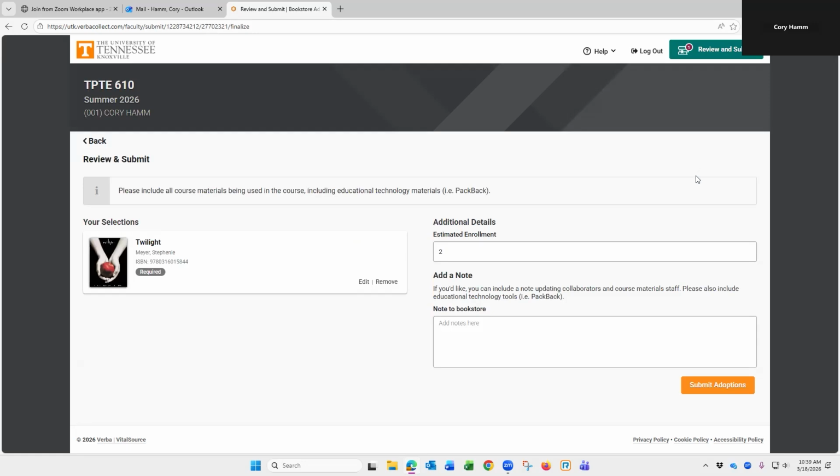You will see what you have selected, and you will also be able to edit or remove from this page. You can also choose to enter any additional details you think might be helpful, such as an estimated enrollment or any notes that may be applicable. Once you have completed all of that, click on the orange Submit Adoptions button.